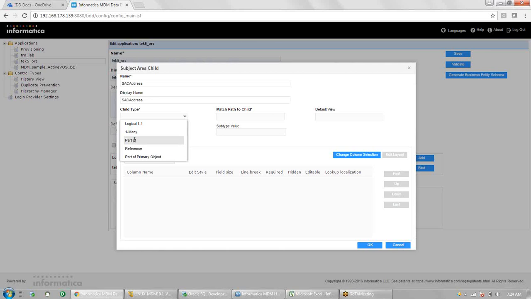So what is the difference between part of and reference, and when do we use it? This is an important concept. I will configure one part of and one reference so that we can see the differences between both of them. Part of is basically like I am configuring address under the customer. So if I say part of, when I open a customer record, I will see the associated address. If I want, I can add an address, I can edit the address, or I can delete the address. Anything I can do if I have selected part of.